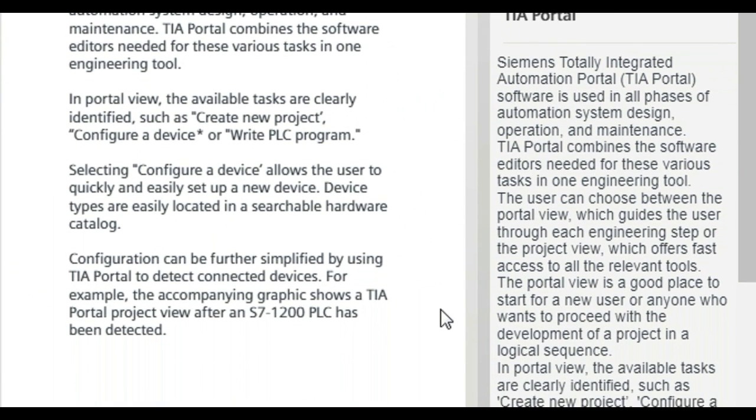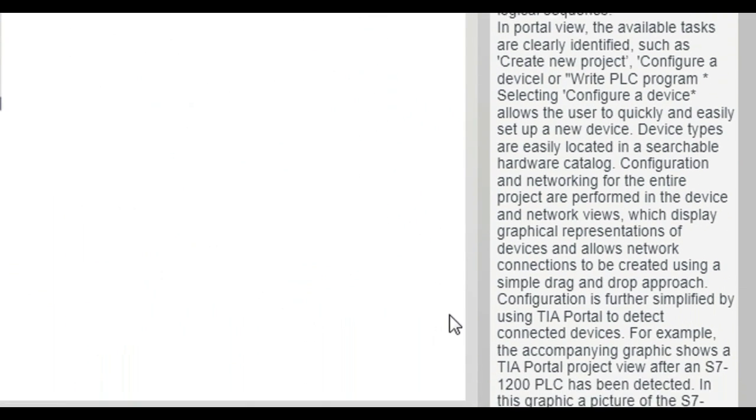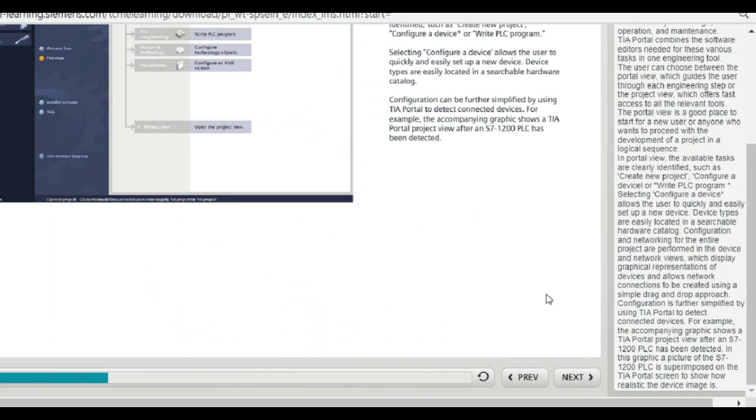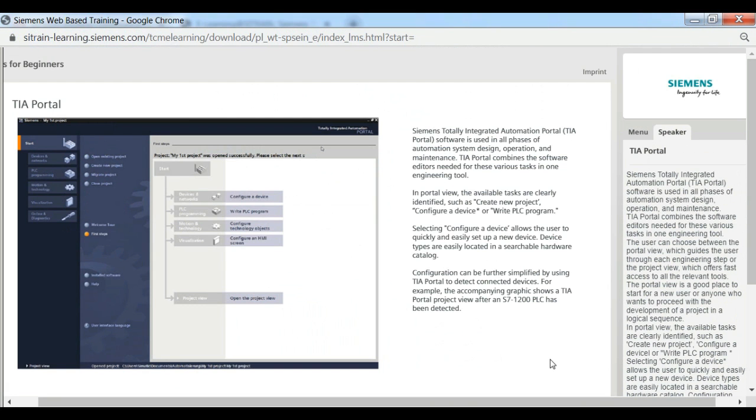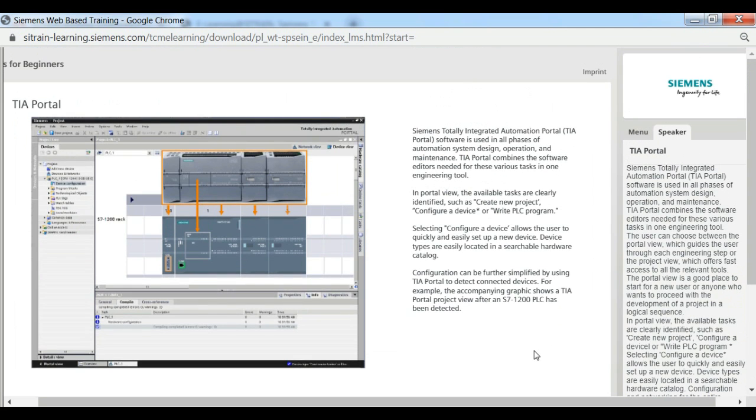The portal view is a good place to start for a new user or anyone who wants to proceed with the development of a project in a logical sequence. In Portal View, the available tasks are clearly identified, such as create new project, configure a device, or write PLC program. Selecting Configure a Device allows the user to quickly and easily set up a new device. Device types are easily located in a searchable hardware catalog.